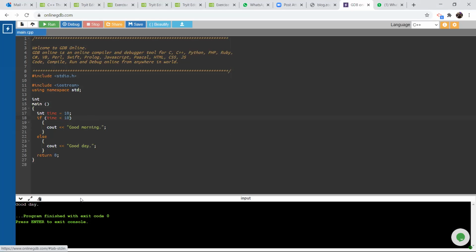Ooh, it says good day. That means it went and checked the condition in line number 18. Time, which is 10, is not less than 10 because 10 is equal to 10. So it ignored lines 19, 20, 21, and went straight on to lines 22, 23, 24, 25. If I wanted to include 10 in there, then I must state less than or equal to.